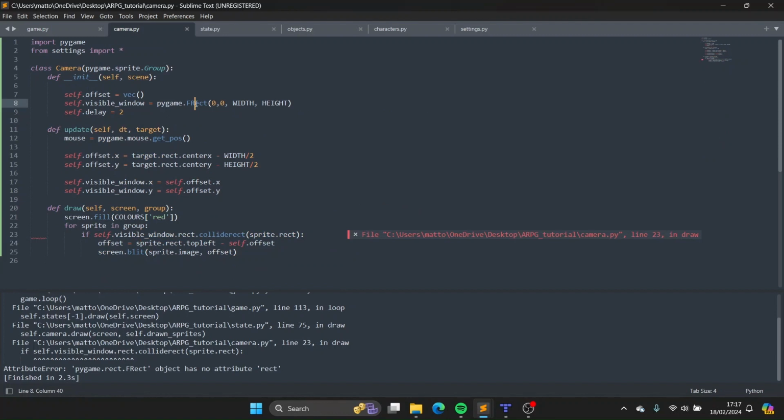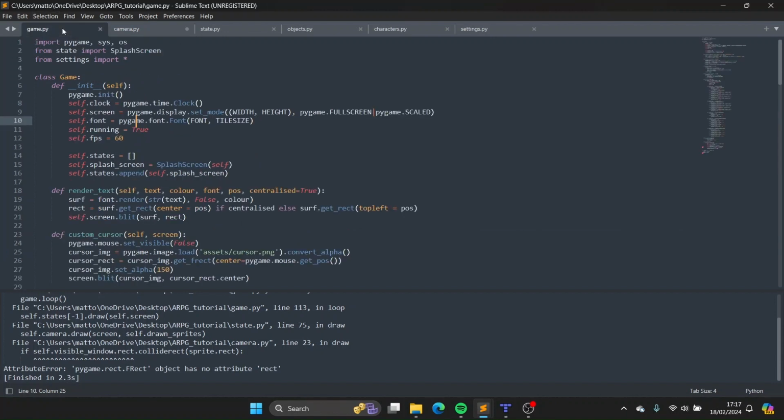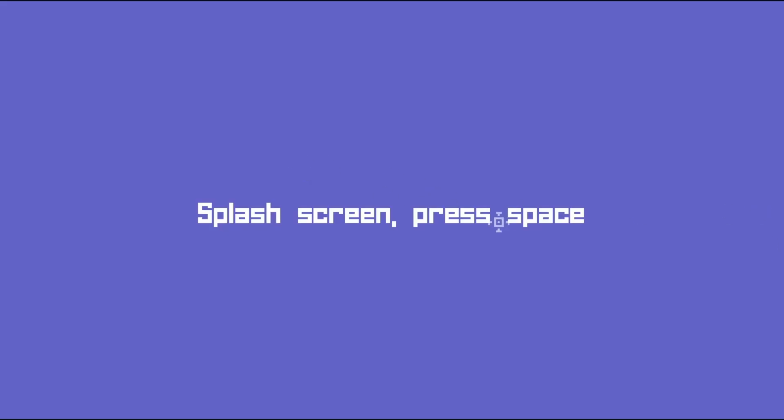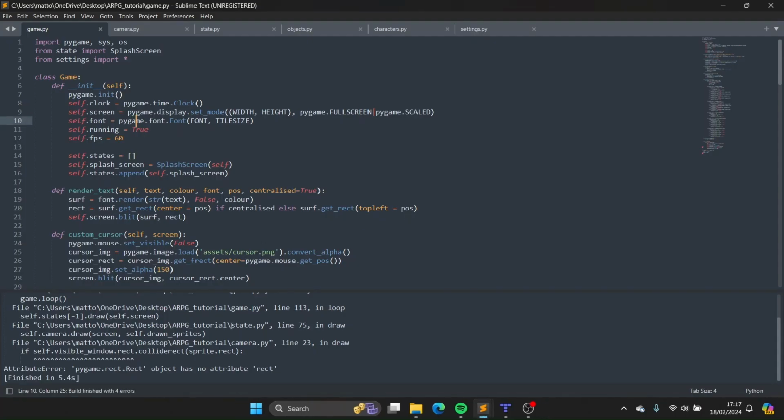There's no attribute. Okay, let's just call it rect for now. I need to look in the documents to use frect a bit more. Nope, that wasn't the problem.